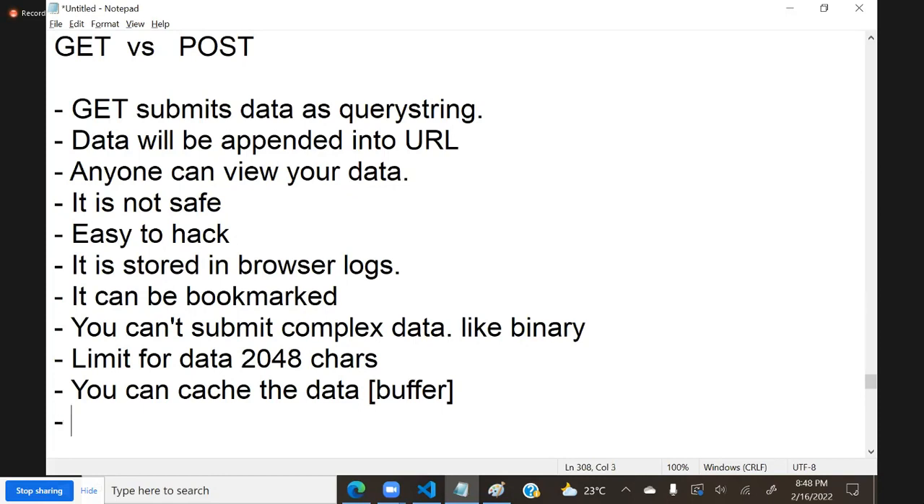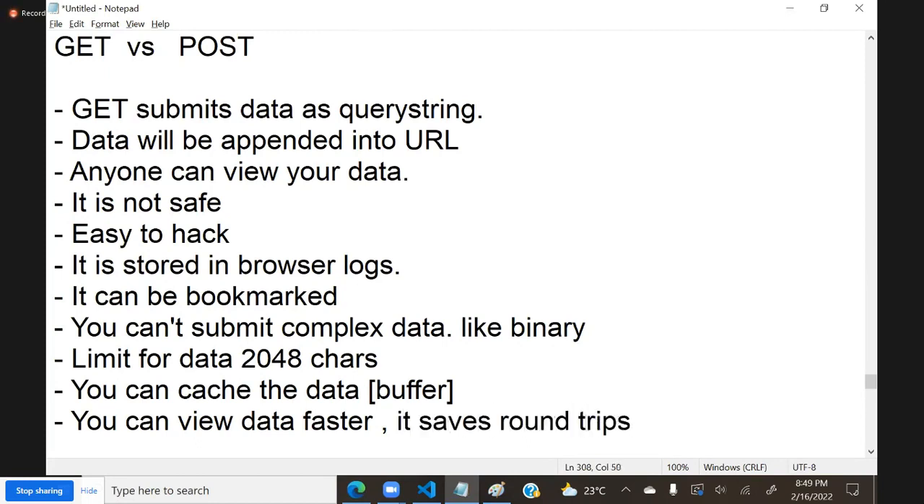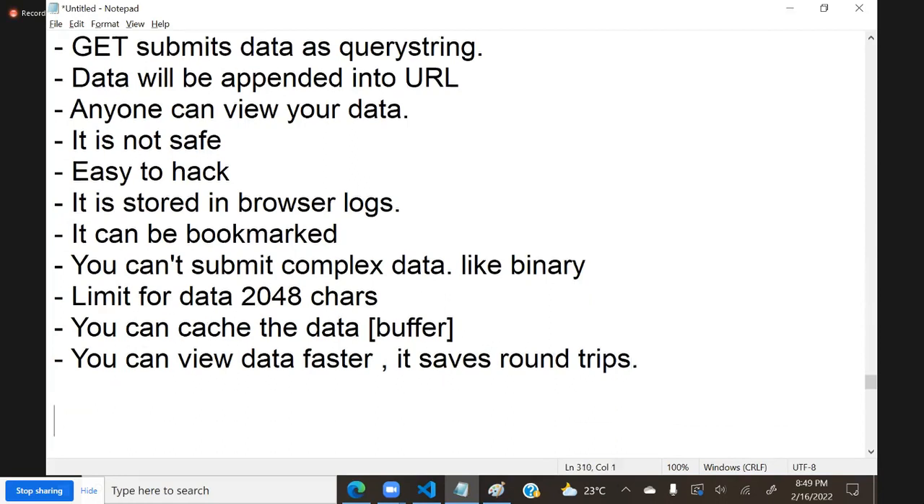We can view data faster because it comes from the buffer. Actually, it saves what we call round trips. A round trip means every time going to the server and getting it. Without going to the server every time, it will keep the data in memory. And if you request again and again, it will get it from the memory. So it will be easy.